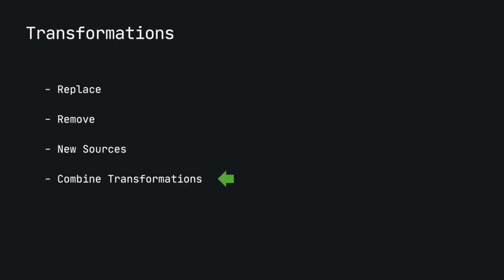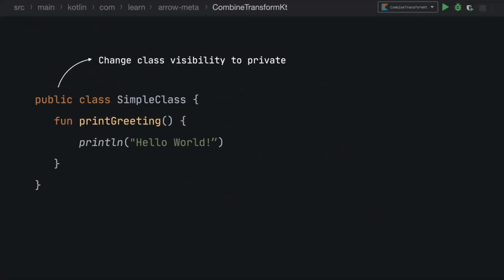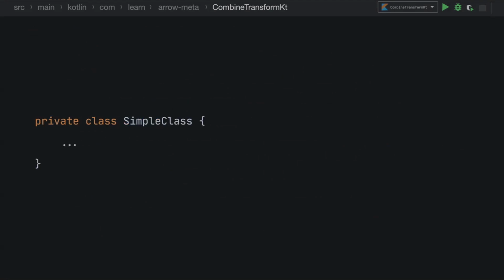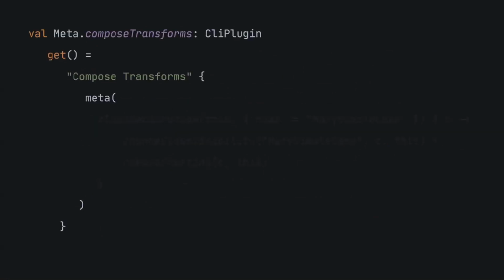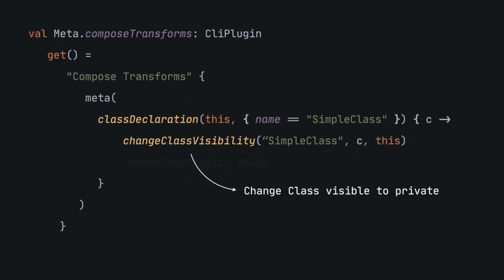I could also combine transformations. Suppose I have this simple class and I want to change the modifier from public to private. I also want to remove this print greeting method. How do I do both of those things? This is the output that I want. In order to do this, I'm going to search for a class called simple class. I'm going to specify two methods.